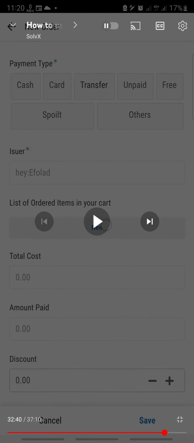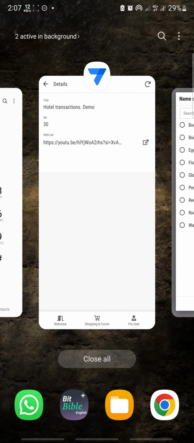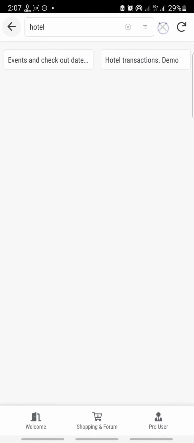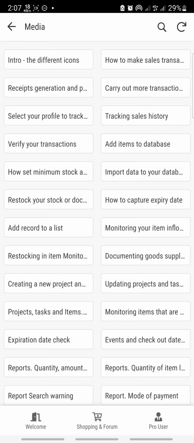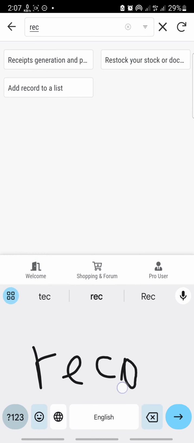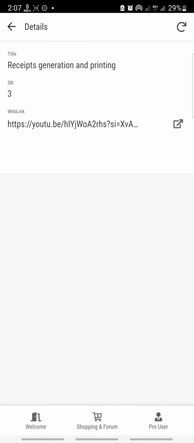The video just takes you to what you search for, something about hotel. It can be something about receipt. It can be something about anything. You are going to see it there. So when you are through, you go back, you clear. If you have any other thing you want to search for, let's say receipt. So how to generate receipt, you click on it.